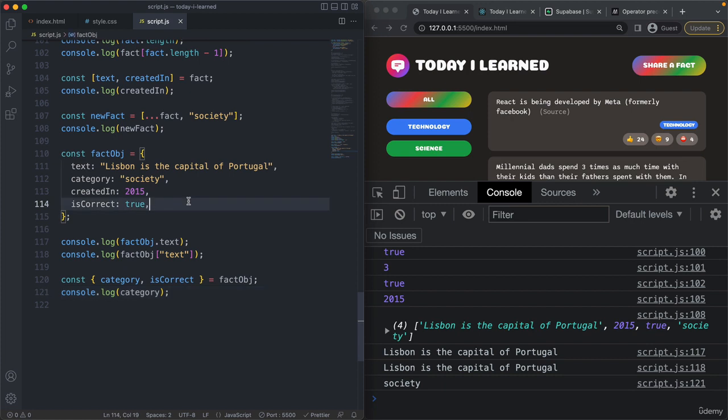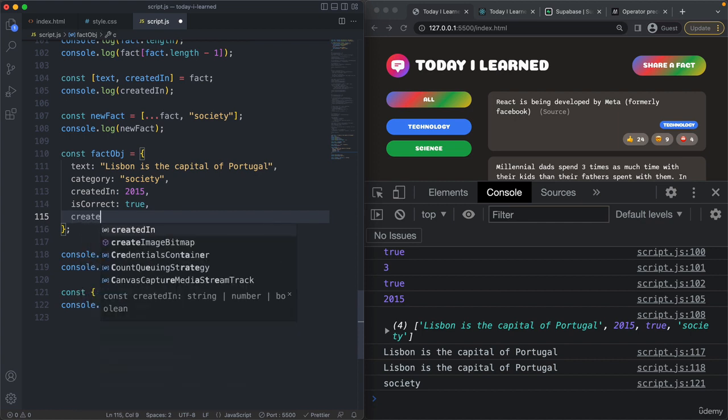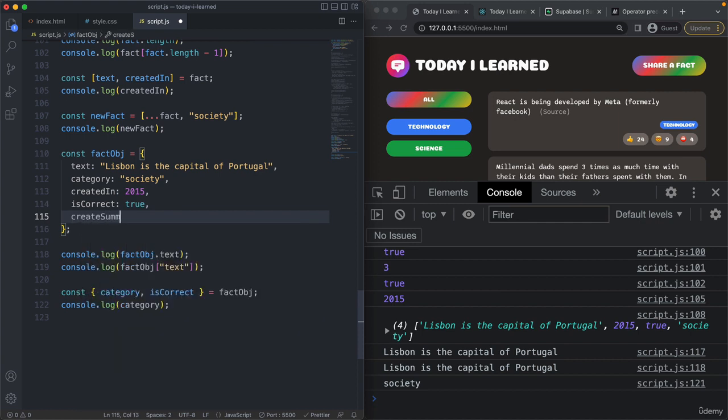Now, something that objects have that arrays do not is something called methods. So let me basically add a new property here, or at least what looks like a property. Let's call this one create summary. And now the value here is going to be a function.